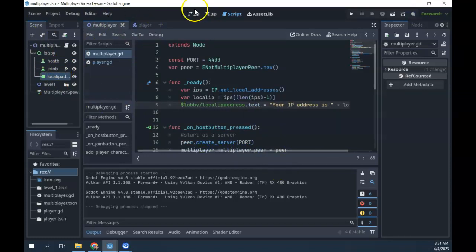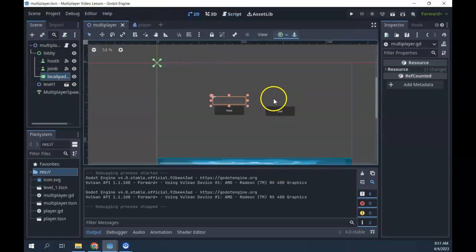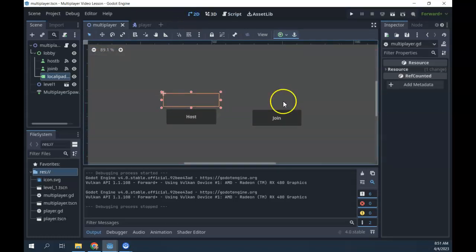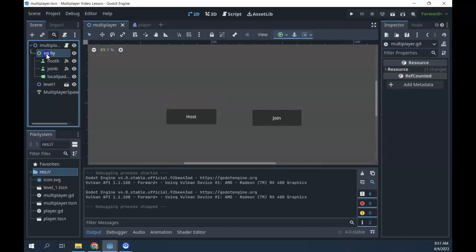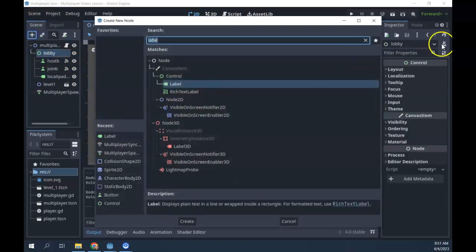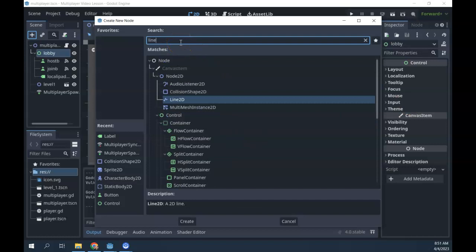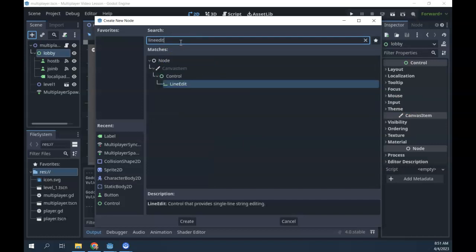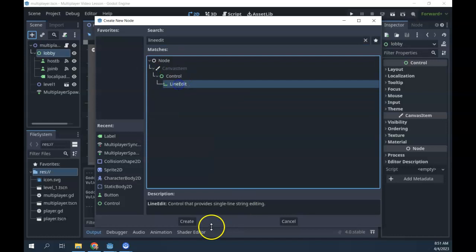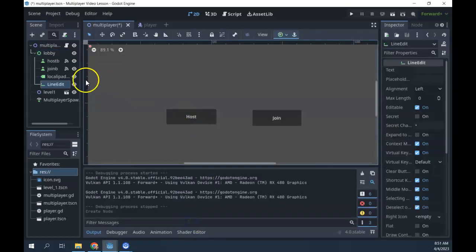And in order to join, we would probably want to type in the address somewhere like that. So I'm going to put another object in here. And we have another one called line edit, another node here. This allows us to type in, say, a control that provides single line string editing. So it allows us to type in a piece of information and then use that information somewhere else. So it's kind of handy, all set up for us. So I'm just going to create that.